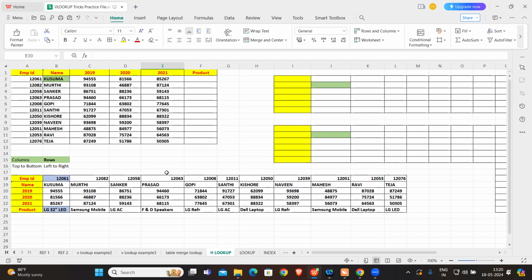to right. So if you see in this example, the employee ID, name, 2019, 20, 21, all these are from top to bottom. That is the reason we call it HLOOKUP, because the columns are representing the top to bottom order and the values are representing the left to right order. Understand? Before going for this, you need to understand how you can transpose a vertical table into a horizontal one. So how do you do it? Select the table.